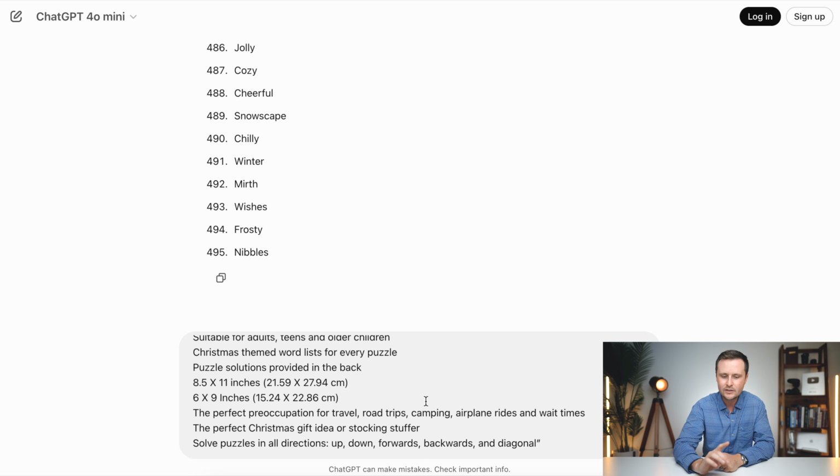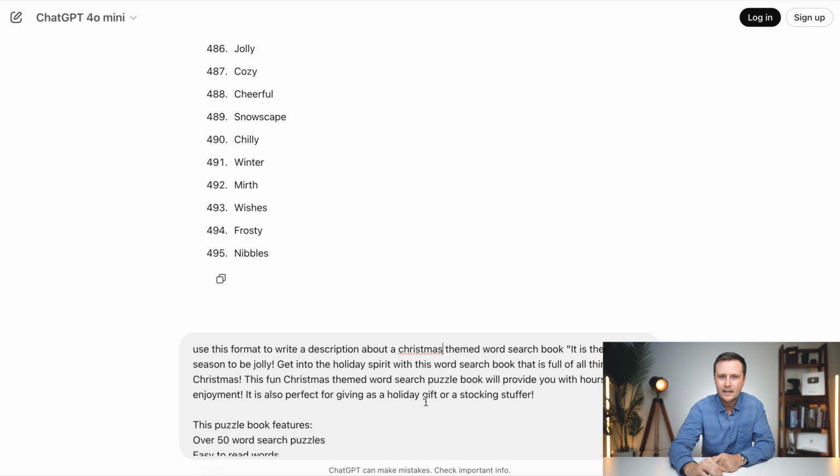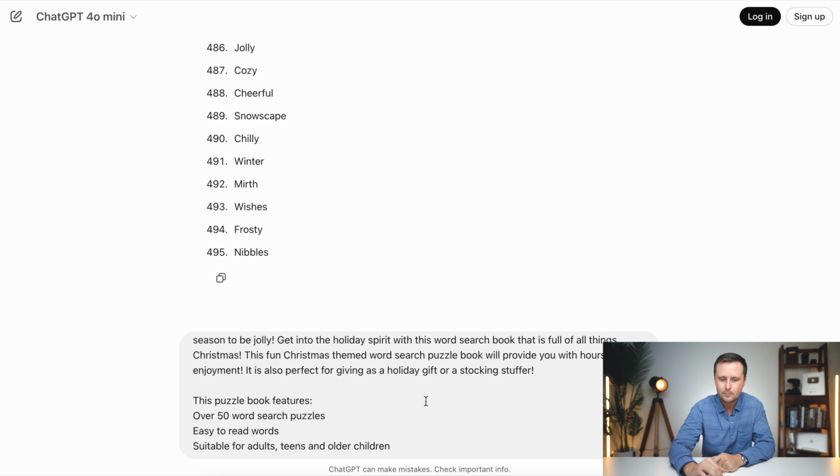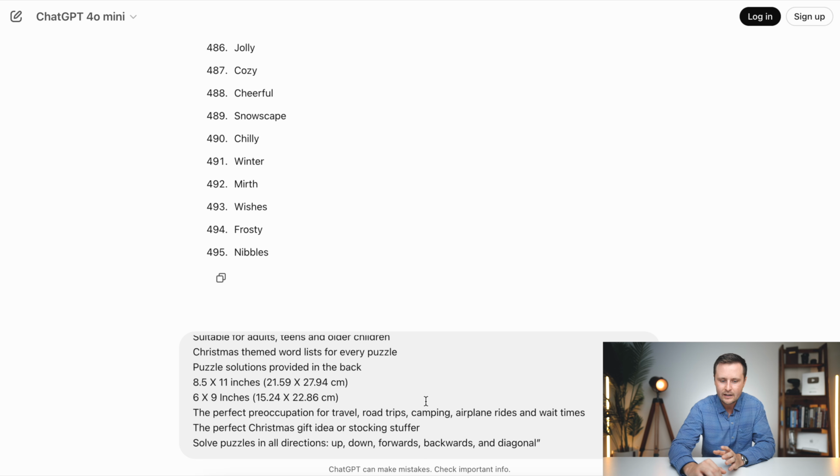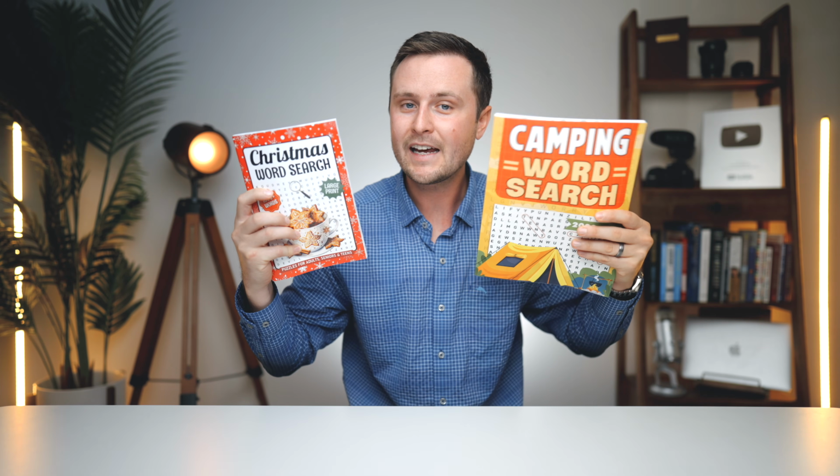Now, if you do use this specific prompt that I've got here, and again, I'll scroll through this slowly so you guys can pause this if you do want to use a version of this. The only thing that you're going to have to change here is the size. So in our book, it is 6x9, not 8.5 by 11. Again, to show you that, we have 6x9 here, 8.5 by 11 here.